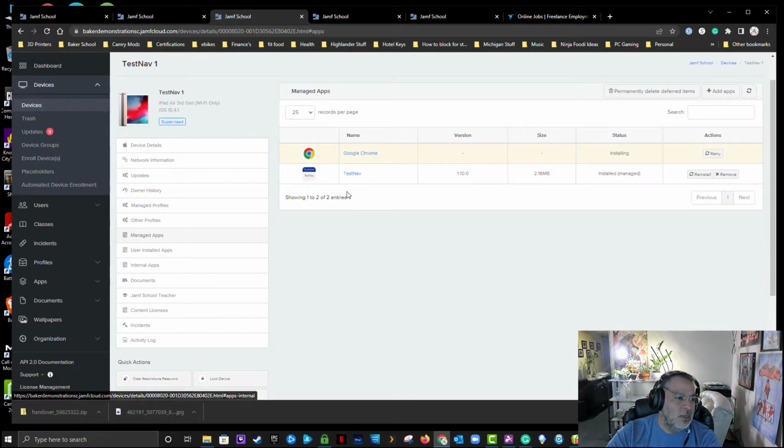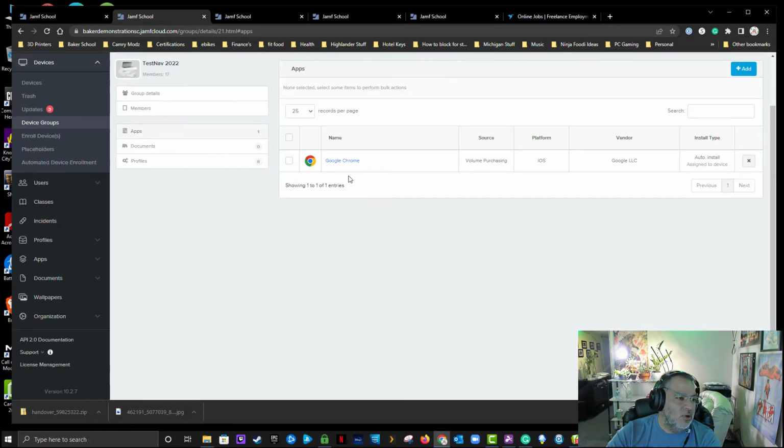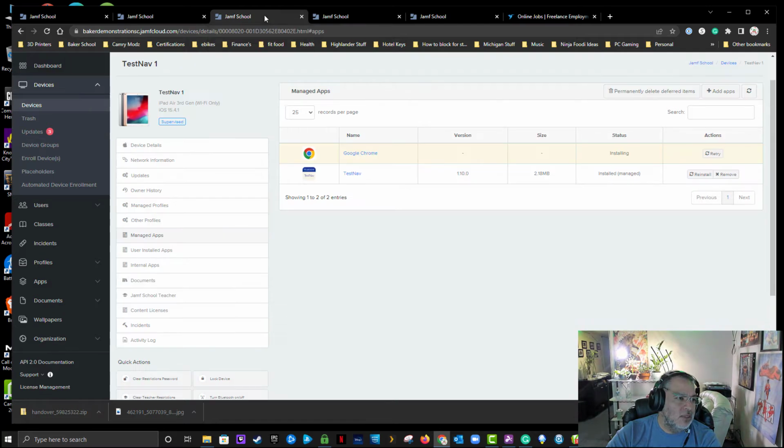Manage Apps. And you're like, well, wait a second, you have TestNav. Why do you have TestNav? In this screen, under Apps, there's only one app. There are not two apps or authorized apps on these devices. This still has it, and it's installed, managed.